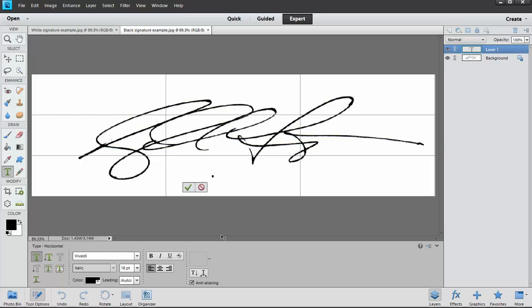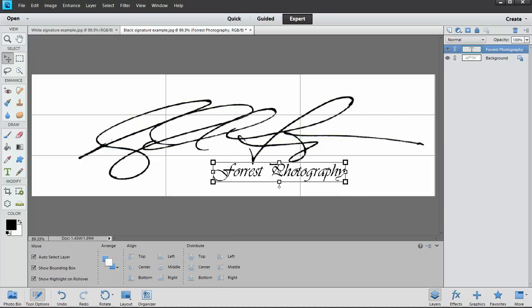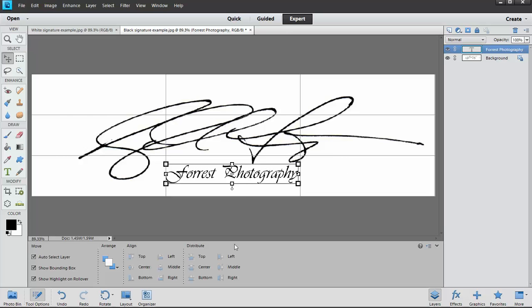And this is my signature file. Let's go ahead and add the company name. We're just going to add Forest Photography. And we're going to go ahead and accept that. So click the check mark, and there we have Forest Photography. Let's move it to center it where we kind of like it, and I think maybe right about there.